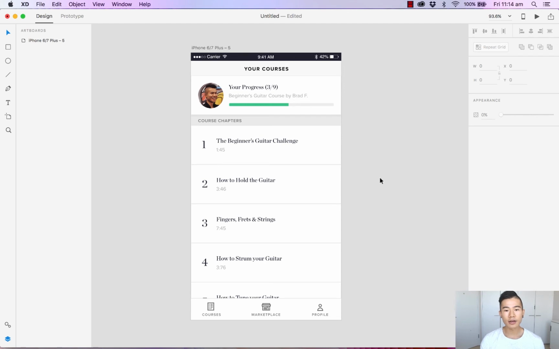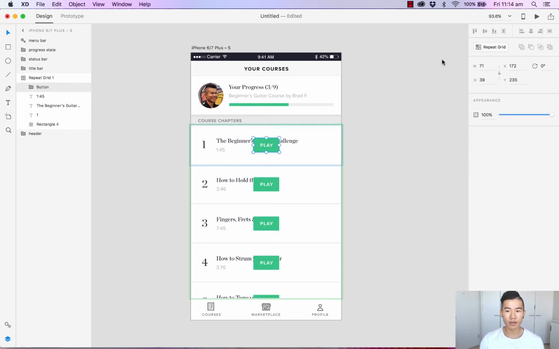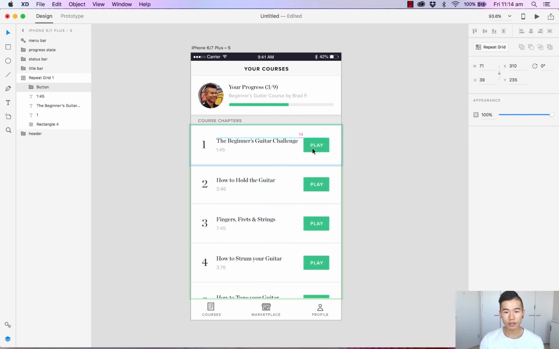So now that's done, what I want to do is add a play button so users can actually play this chapter from this screen. So what we can do is double click into the repeat grid and make sure that it's within the folder. You can hit Command V or Control V if you're on a Windows device, and there we go. Let's move it to the side, and we're done.